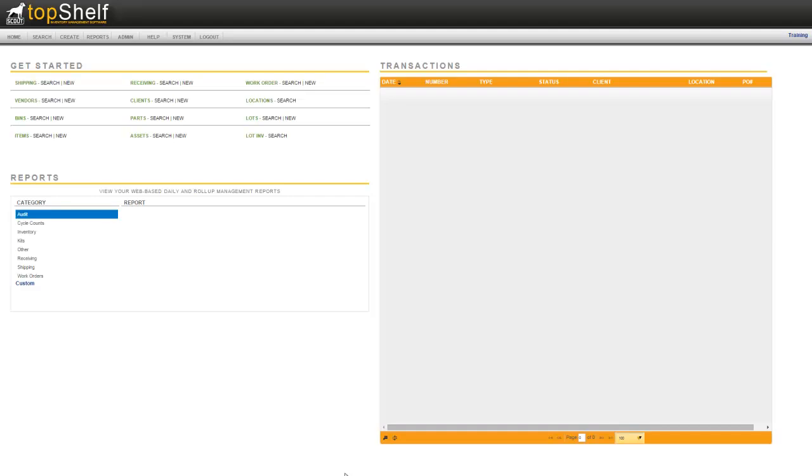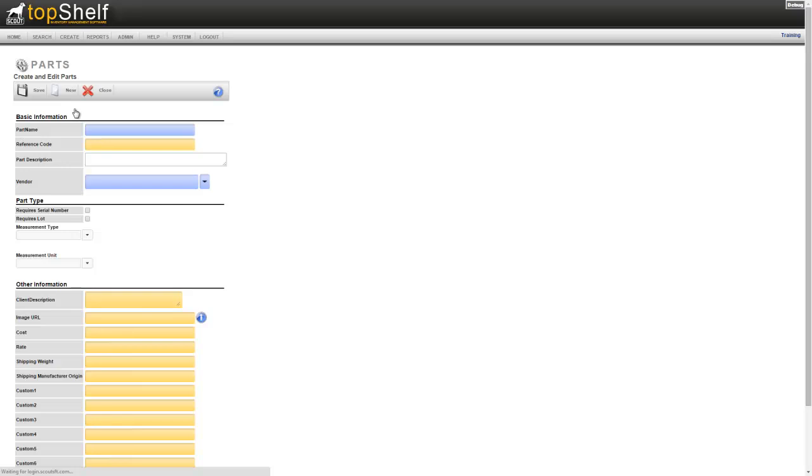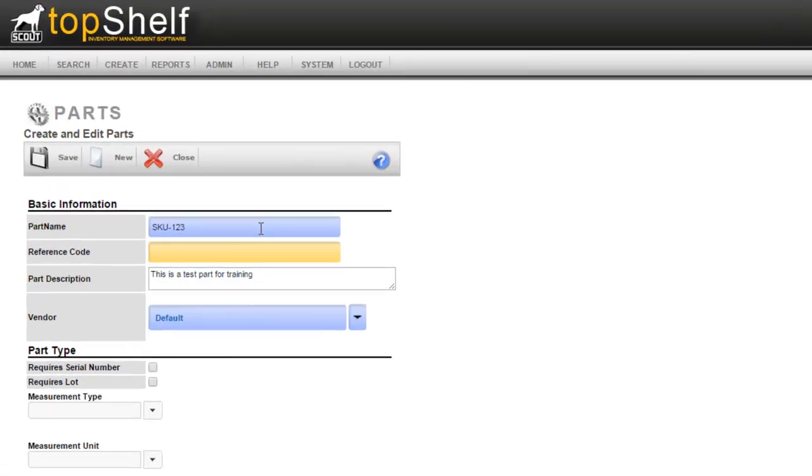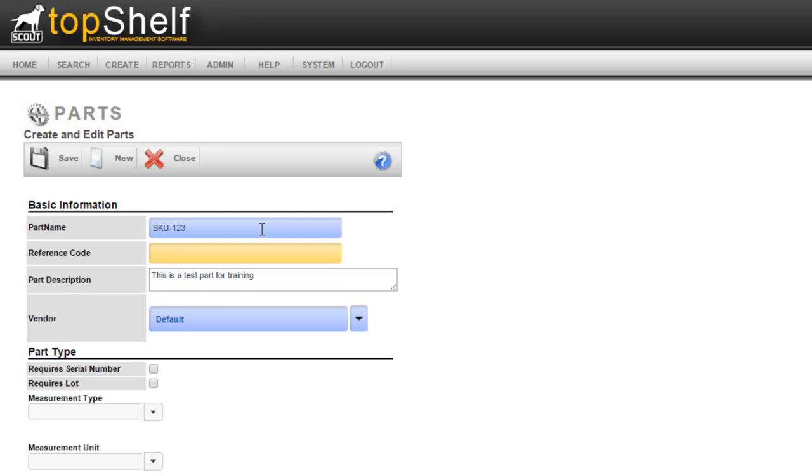Let's hop over to Top Shelf to create a part record. From the home page, navigate to Create Parts. The first thing to enter when creating a part record is the part name. This is the main identifier of the part in Top Shelf. Typically this will be a part or SKU number and is recommended to be under 19 characters for barcoding purposes.